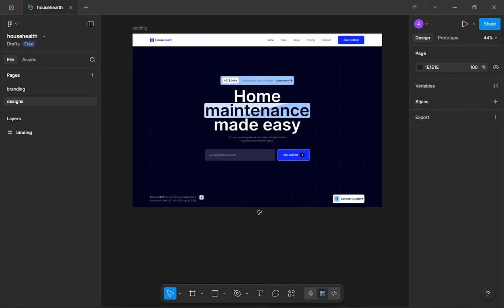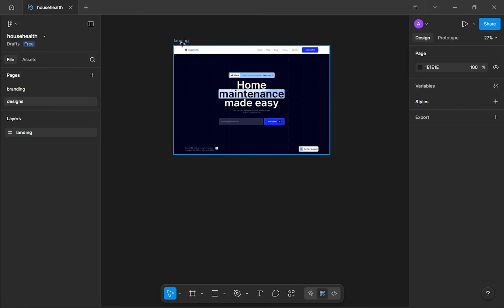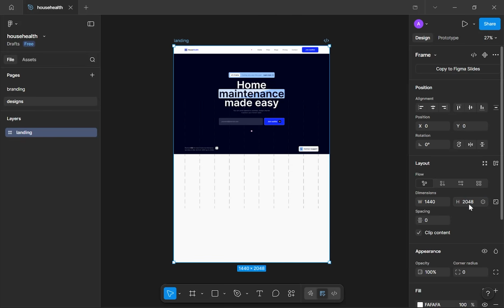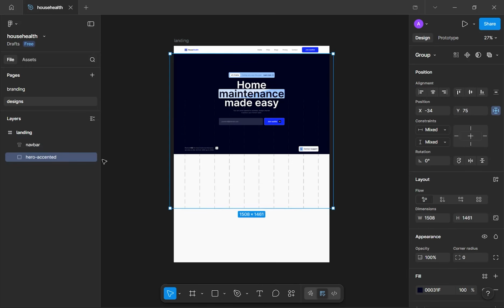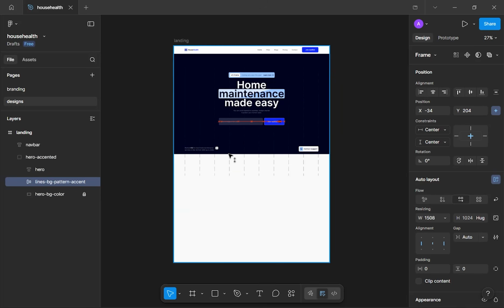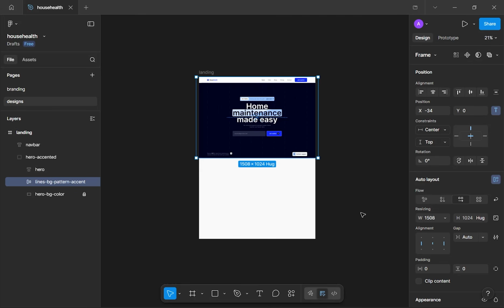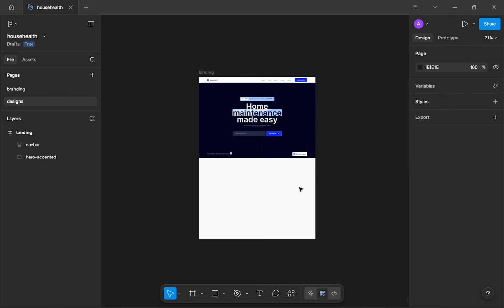So let me just go back to our websites and I want to increase the height. I want to add an extra screen, 1024. Seems like this is a bit broken here. Let me just move this up top. Right about here. Okay. Obviously, I want to constrain to the top left. Okay. Then let me just lock it. Okay, now we can continue with this part.